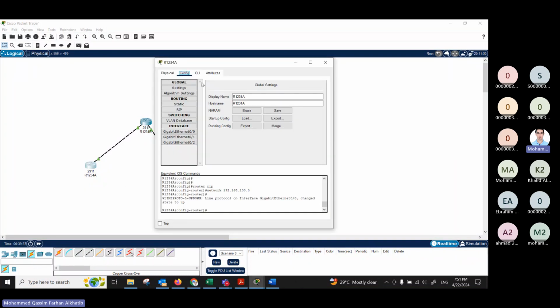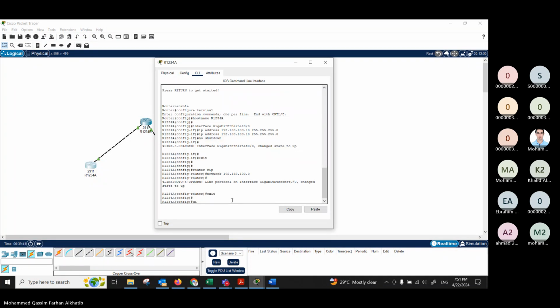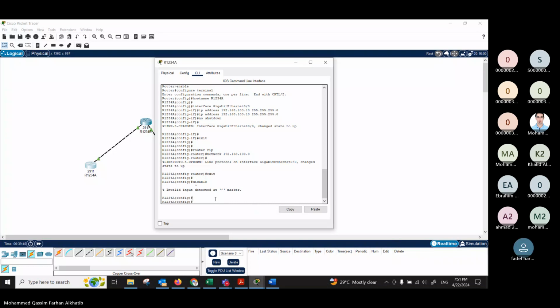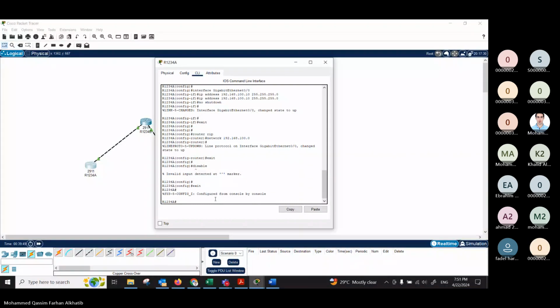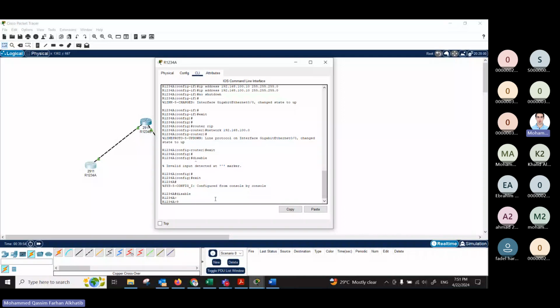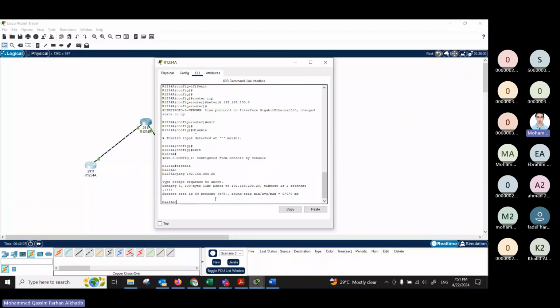Now let's try the ping here. Disable. Exit. Disable. All right, so ping 192.168.220. All right, it's working.